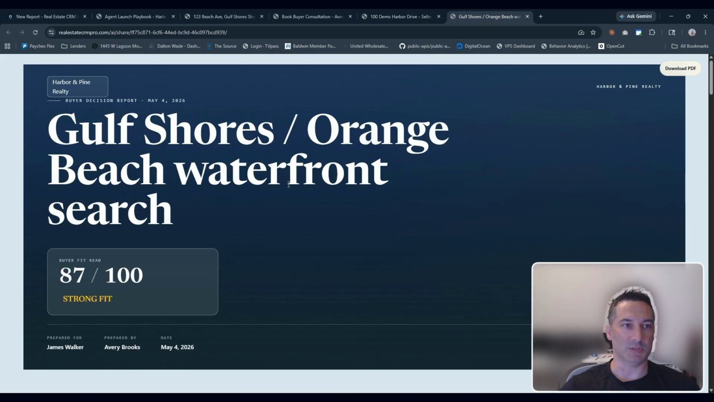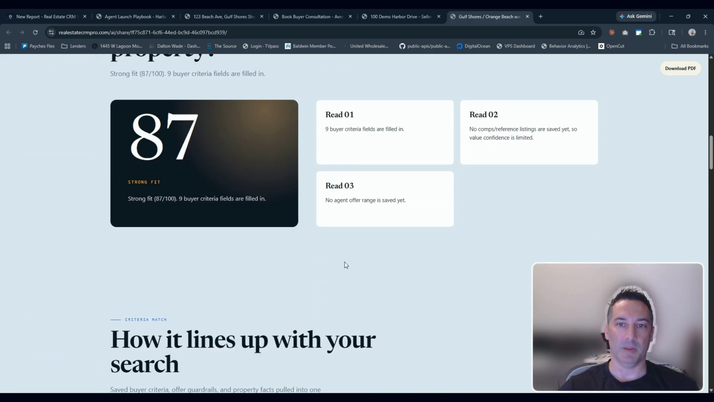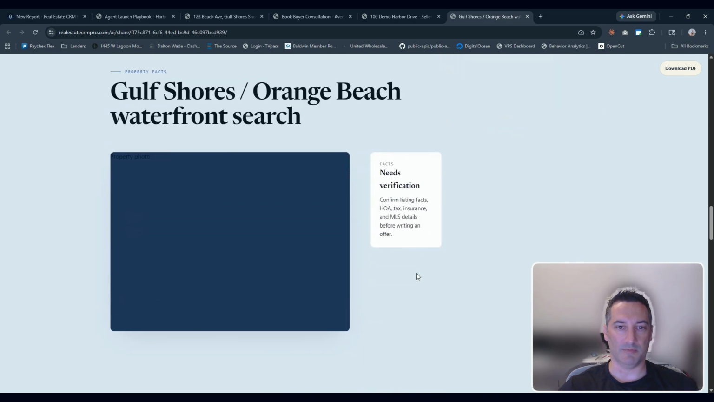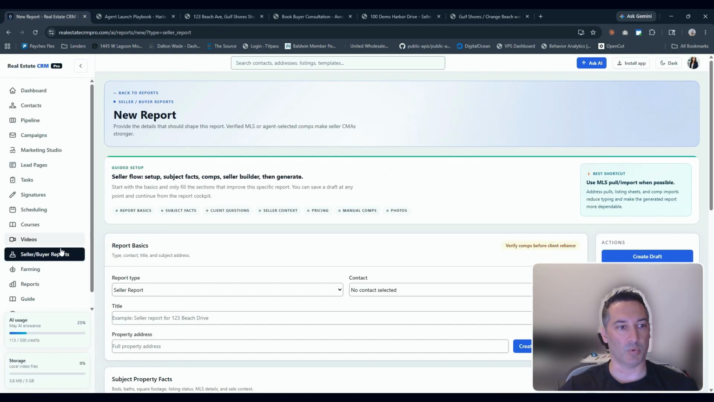We have buyer's reports. So if you have somebody interested in a certain property, you can say, hey, this actually is an 87 out of 100. This is a really good fit property for you based off of what you want. Here's why. These are the facts that match up with what you're looking for. It'll actually pull comps as well and say, hey, these are some other noteworthy condos or houses we might want to tour besides this one, just to get a good feel. So you can create all those reports.